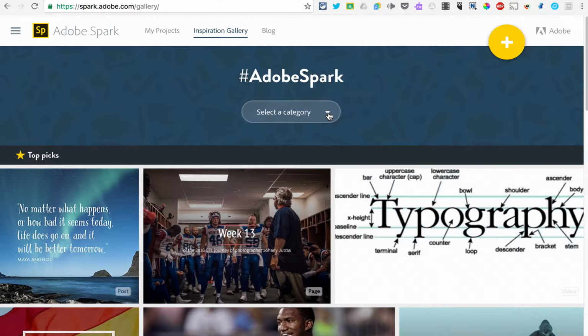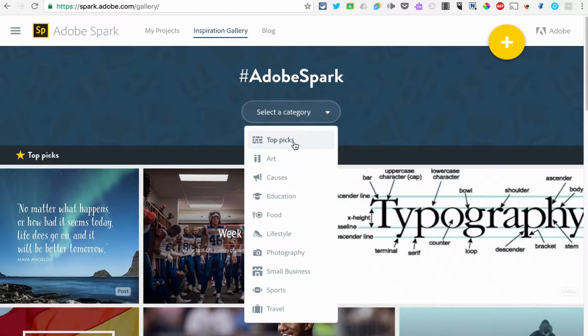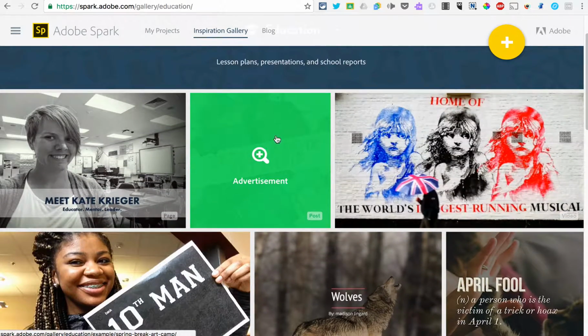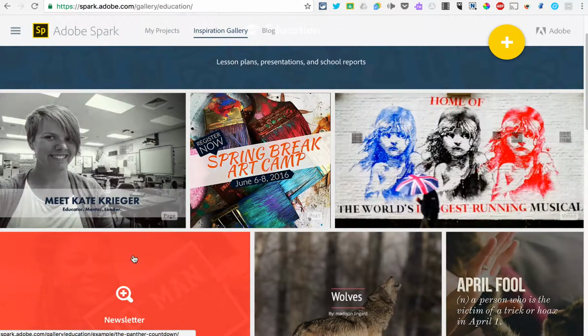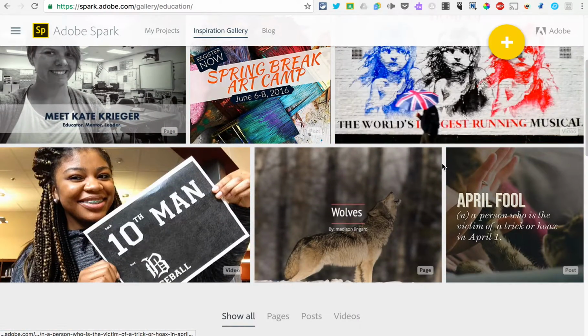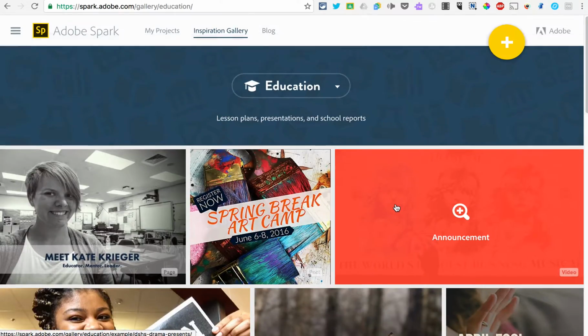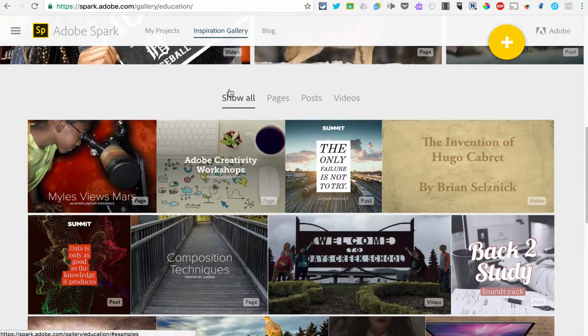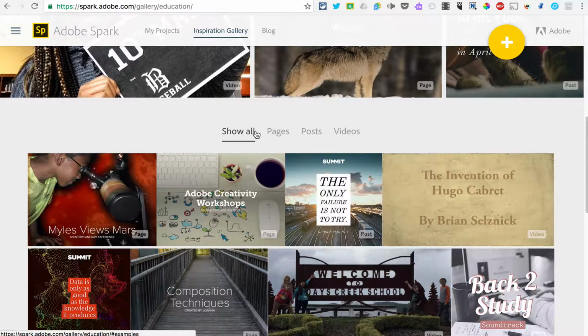You can go into that inspiration gallery, and by category you can come in here and see stuff other people are publishing. Education is a good place to go and get your feet wet with seeing what people are doing with this. You'll see a teacher here has created a kind of portfolio resume. Let's go down here to the examples. Right now it's showing all, but you will see you can create a page, a post, or a video. So I'm going to just show you an example of each.